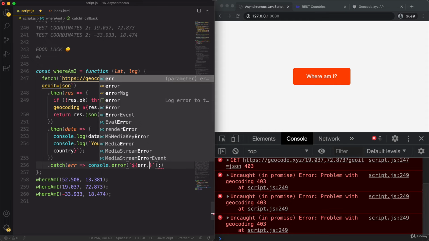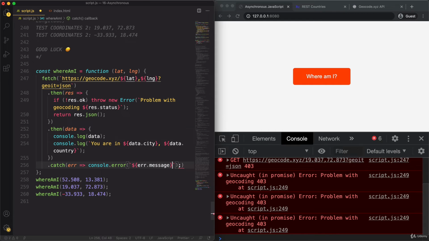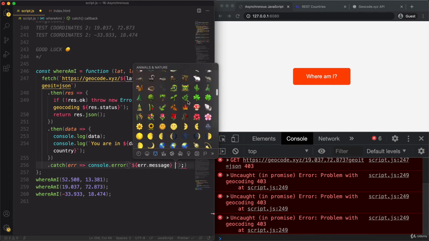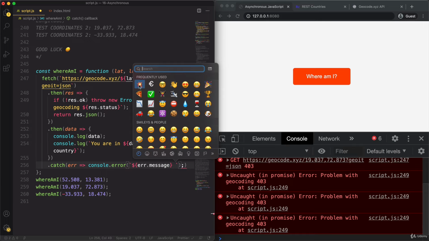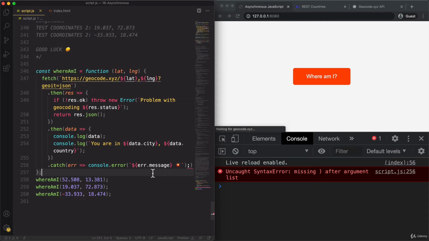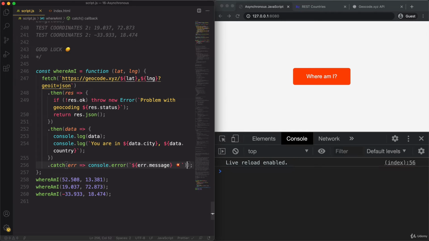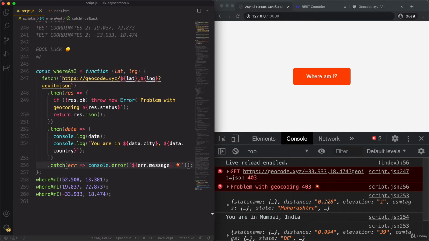Simply the error dot message. And then I will again add an emoji here, just so we know that it's our own message. Okay, something is missing here apparently. So here again, we get problem with geocoding. And so now we successfully handled the error and could now do something more meaningful with it if we had to. Like, again, displaying some kind of error message or logging this error in some error tracking application.